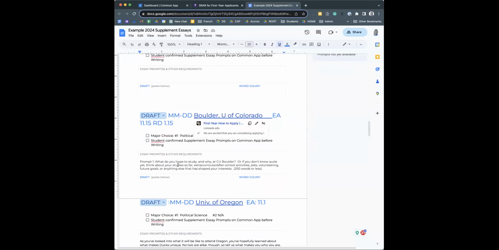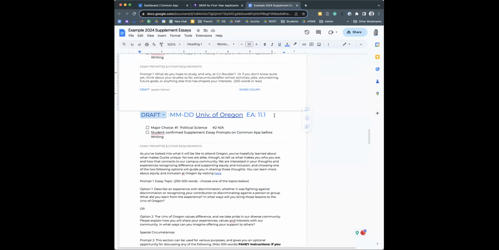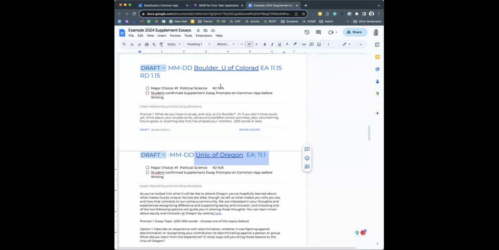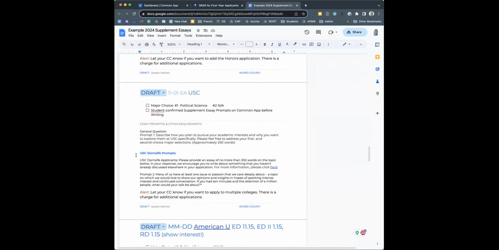Boulder, we've got this down here. We'll put EA, and most likely we want you, depending on your school list, we're going to have you apply EA and not RD, because your chances of admission go up. Same with University of Oregon. You might see it like this, right? If it's got EA and you don't have any restrictions on applying to state schools, early action, then we highly recommend that you do. You've got USC.